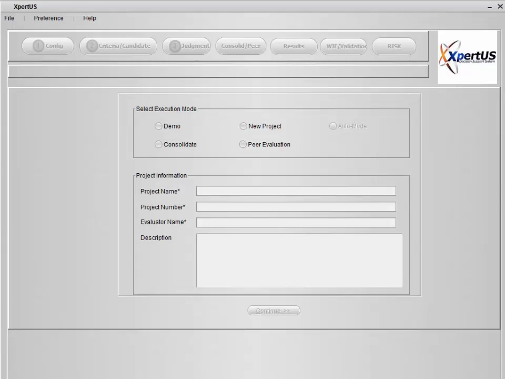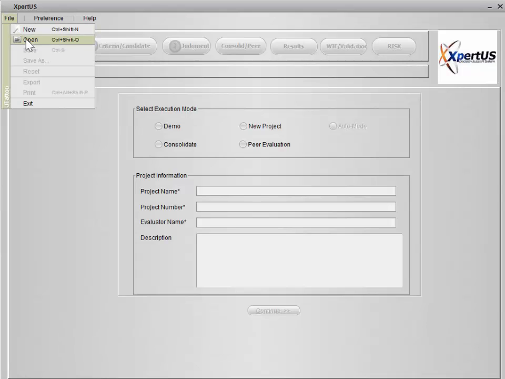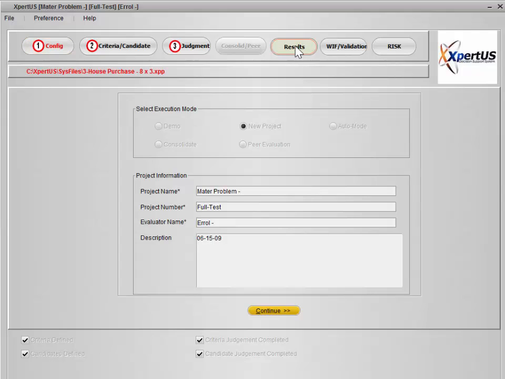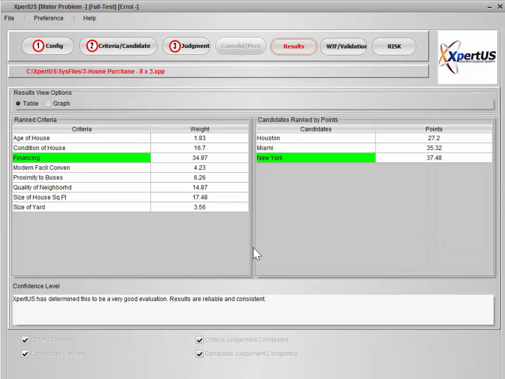This video explains how you can use two very powerful modules within the XPT Decision Maker software. Let's start with the problem that we are familiar with, the house purchase example. We have already run this problem, so here are the results.